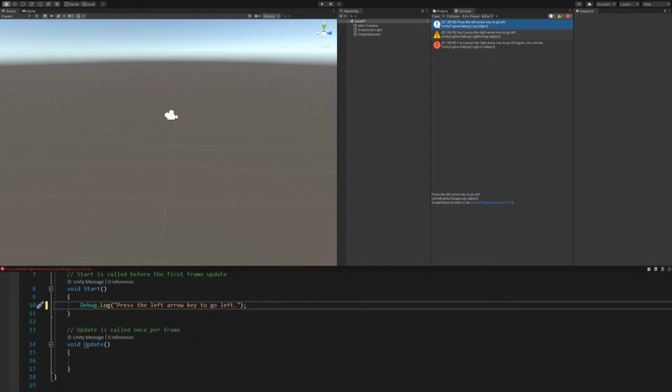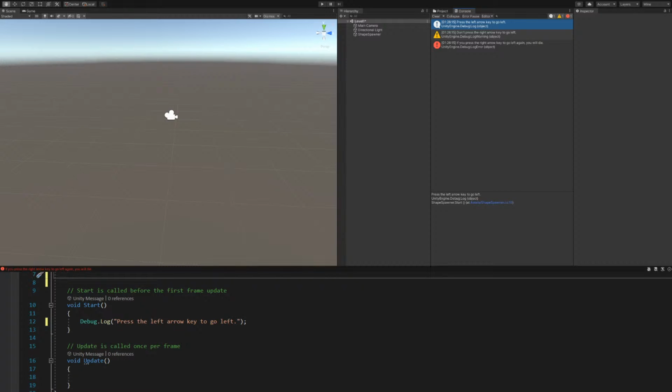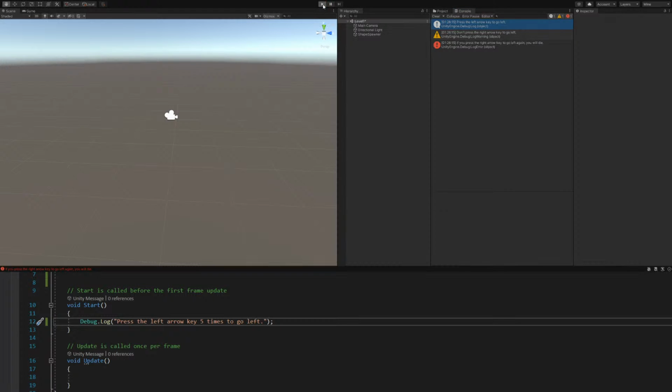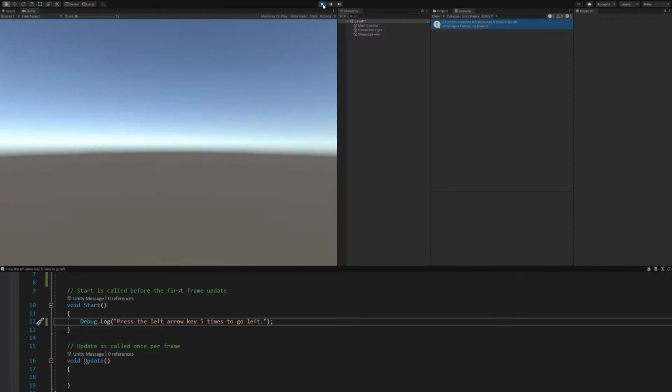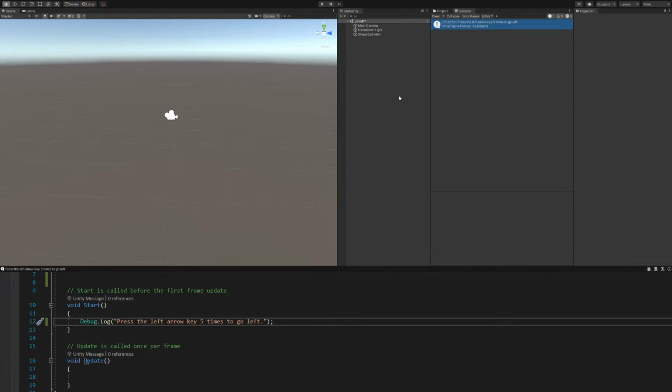Before we do that, let us create a circumstance to use our variable. So let's say here we have: press the left arrow key to go left. Let's say, for example, we need to press the arrow key several times. So press the left arrow key 5 times to go left. Very nice. So now if we save it and we go back in Unity, we click on play, we should get here: press the left arrow key 5 times to go left.